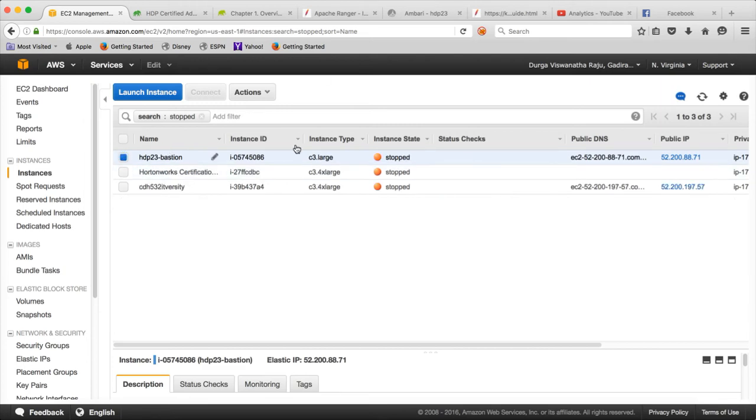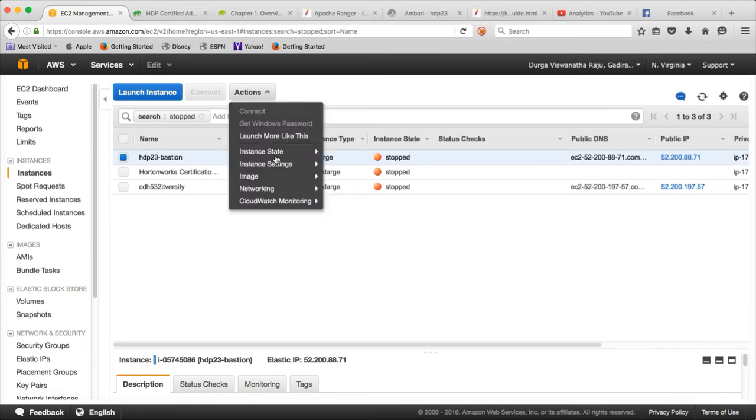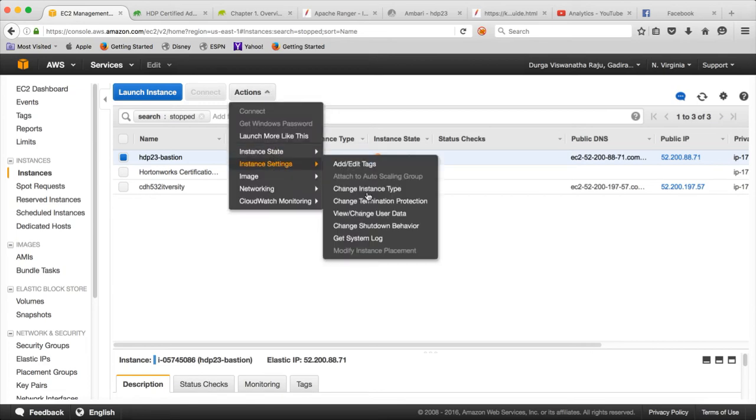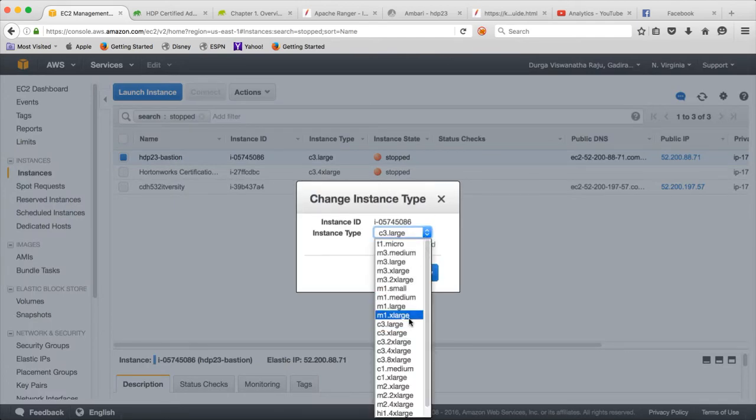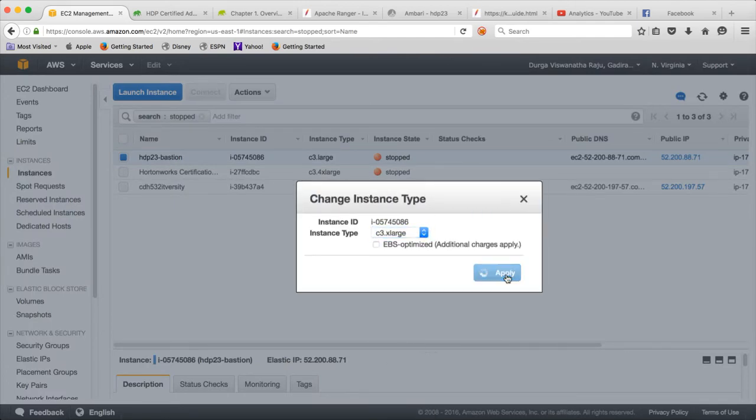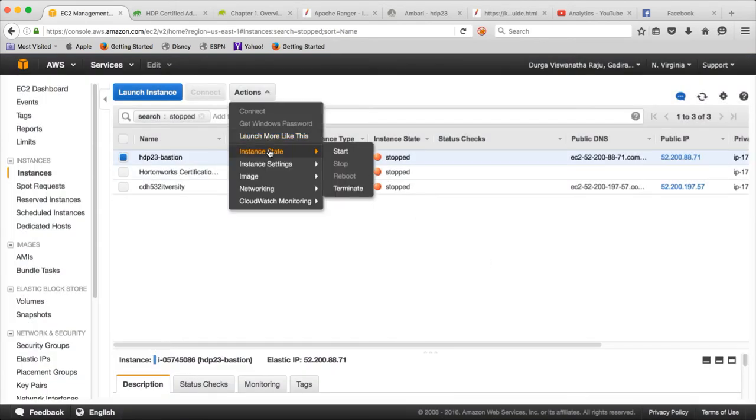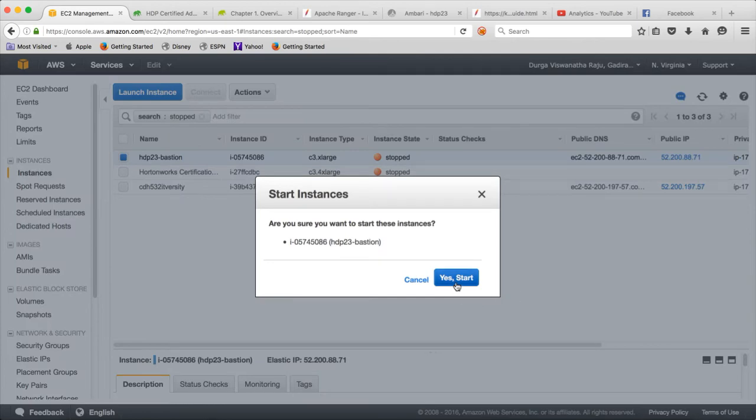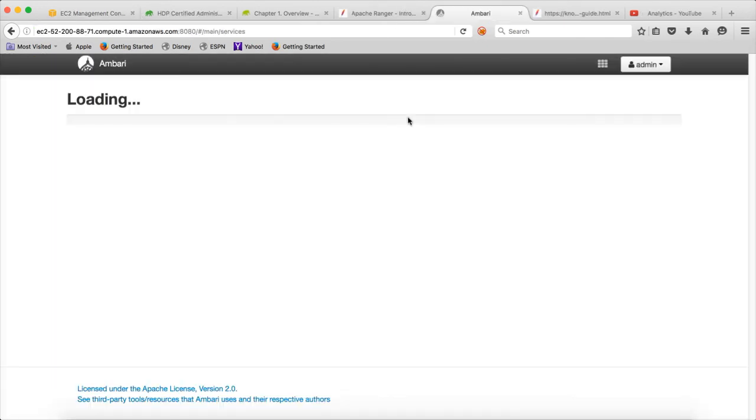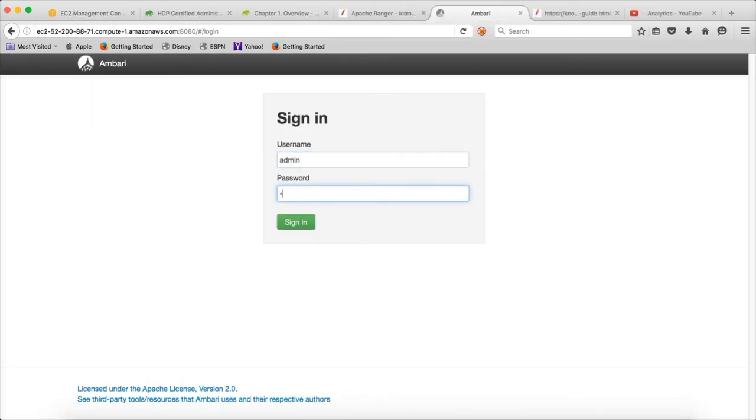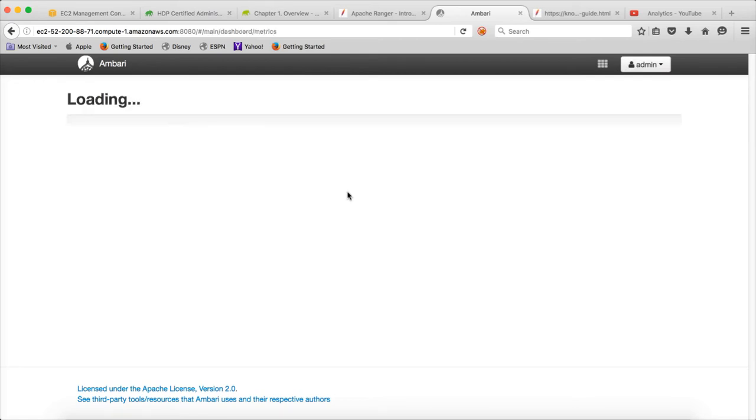Now it is stopped. Go to instance settings, change instance type and change it to c3.xlarge. Now we will have 8 GB RAM instead of 4 GB, and then start this host. So now the server is up and running, and we have to start all the services to make sure that our Ranger installation and configuration is successful.